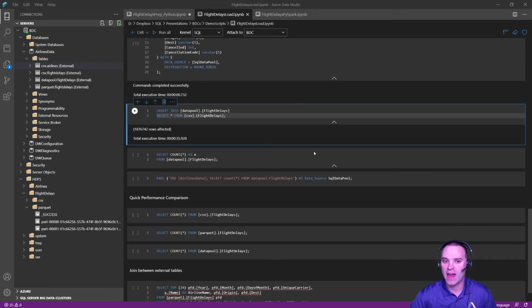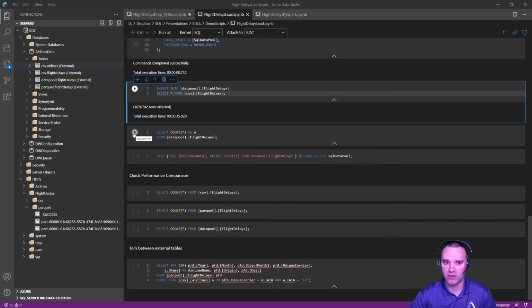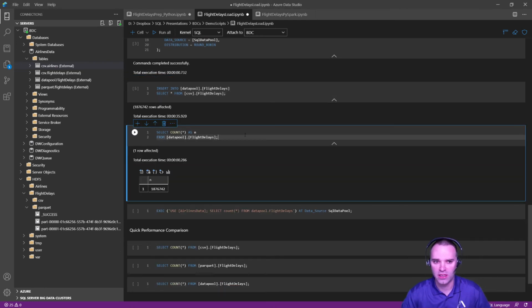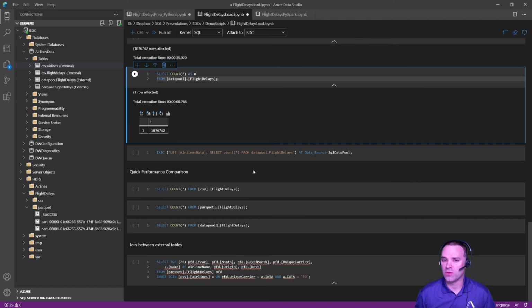So now that we've done that, we can actually go ahead and count the number of rows in the data pool. And that returns very quickly to show the same number of rows that we loaded, so that's great. Another neat thing we can do with the SQL data pool is actually push a query down to the individual instances that make up that pool and return separate results. So that's what this next cell is doing here.